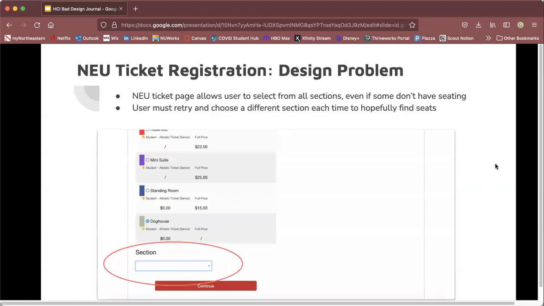My last example is on the Northeastern ticket registration page. So this example I came across when I was trying to purchase tickets for a hockey game at Matthews Arena. And essentially the page takes you to a page where you can choose what section you would like to be in. So as a student, I want to go for free. So you can see that I have the doghouse section selected here.